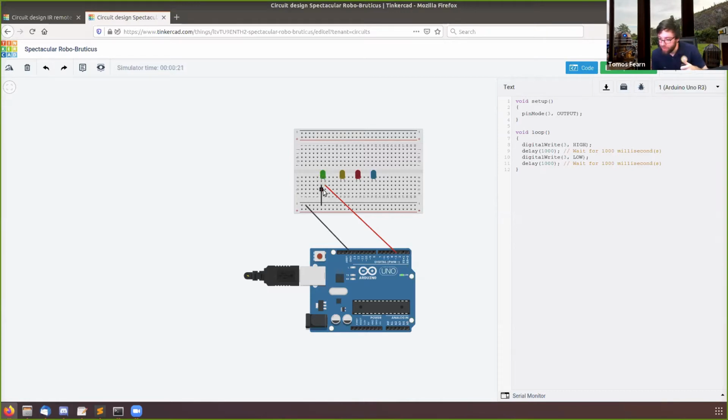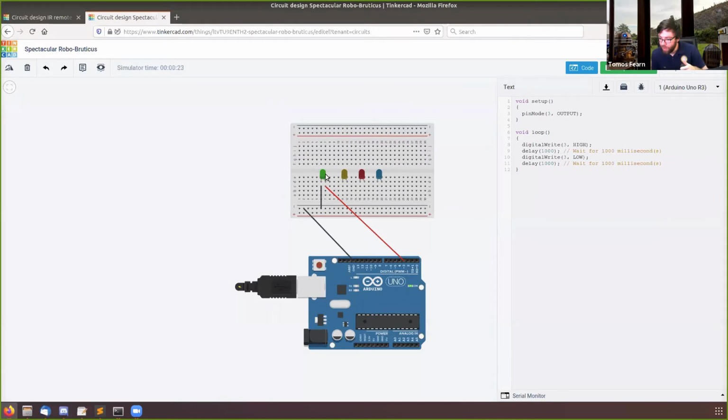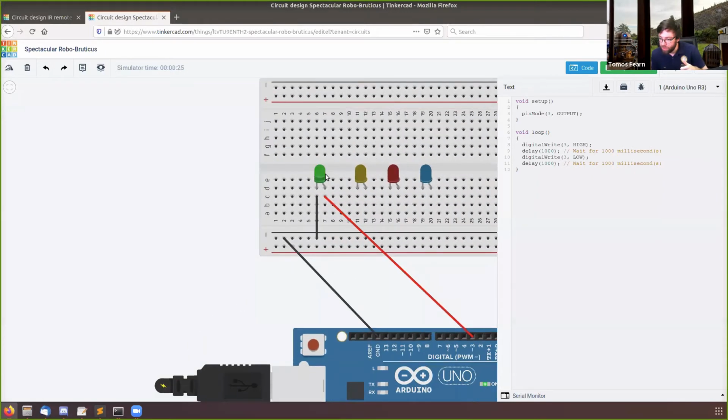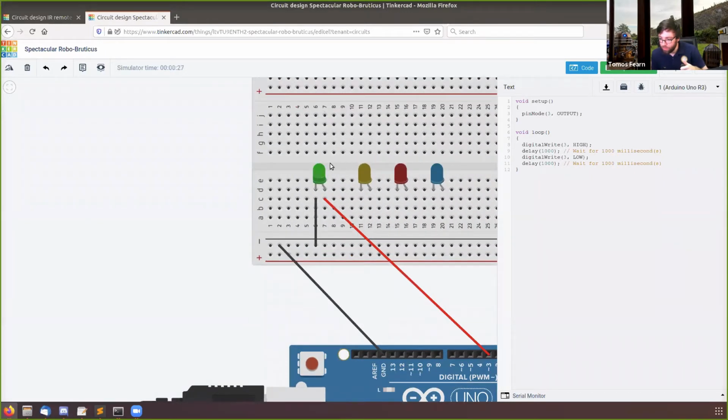Brilliant. Now, if you have a quick look, you can see that there's a warning coming up on here. The reason for this is that we don't have a resistor in place. So we'd find that it would significantly reduce the lifespan of the LED because we're trying to send too much power to it.